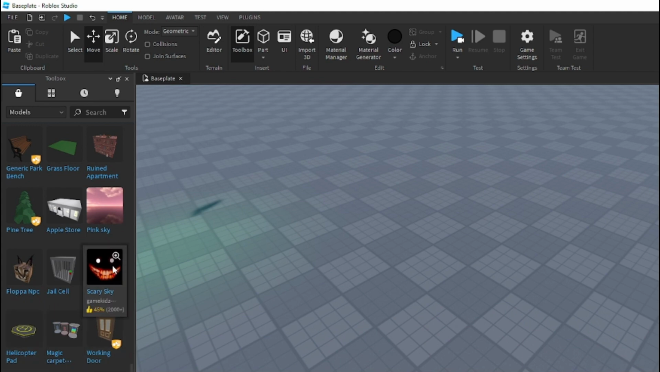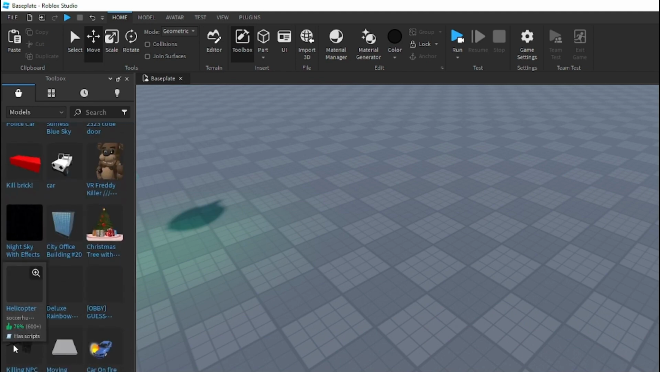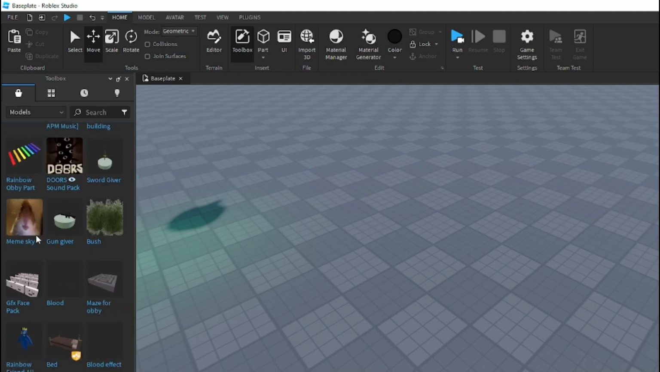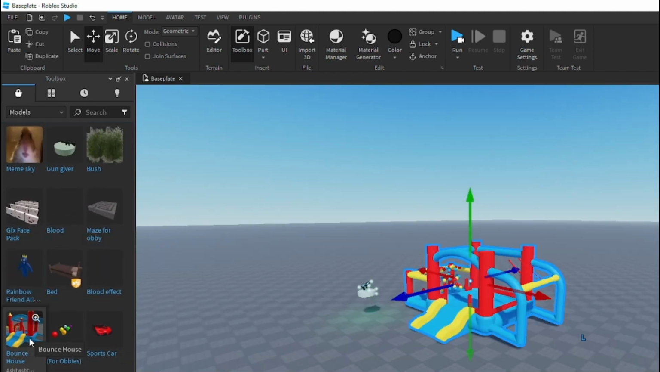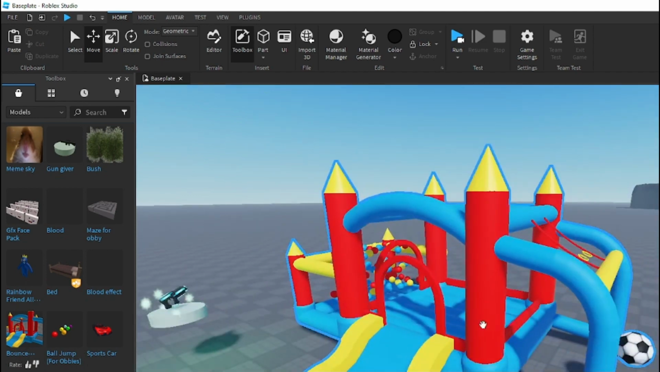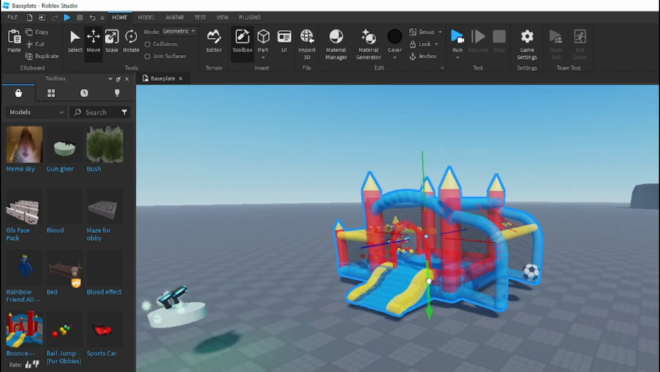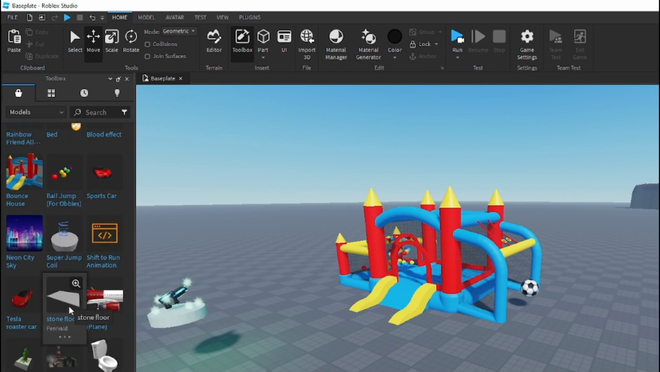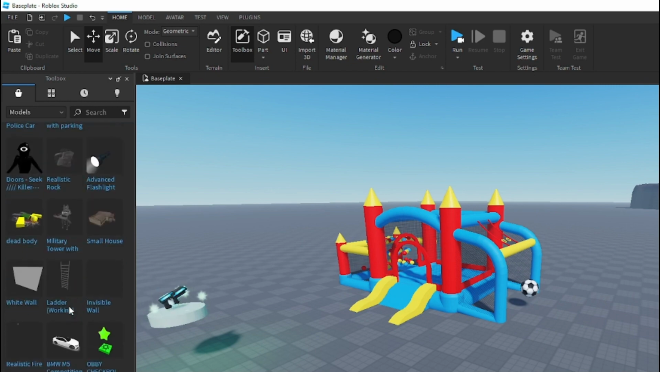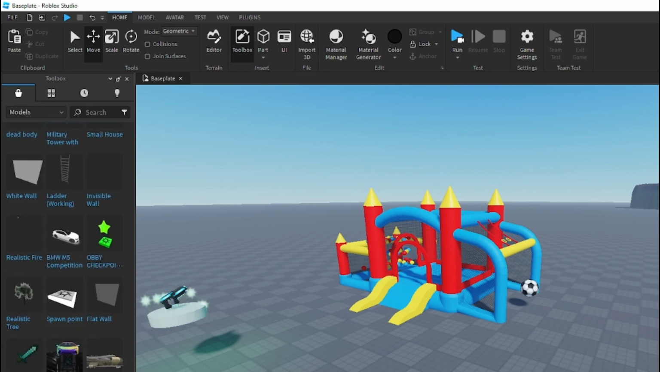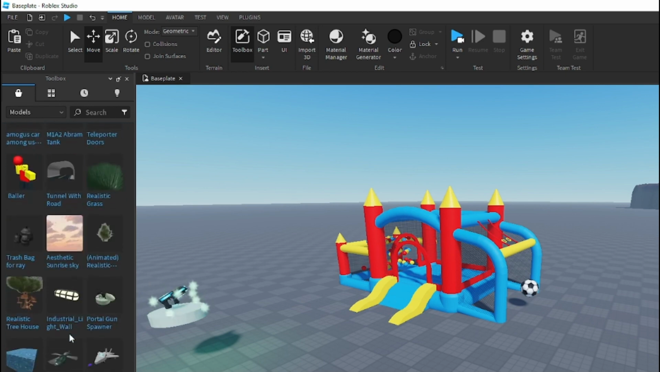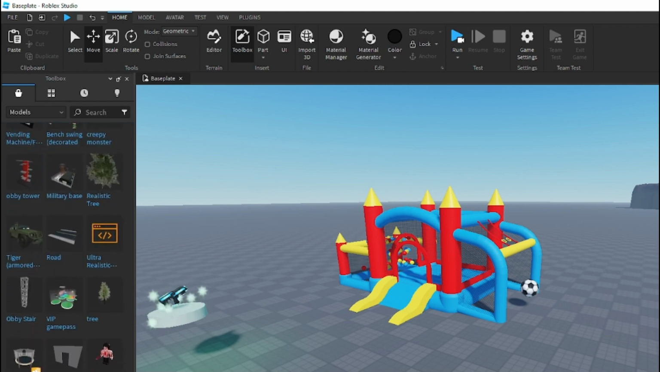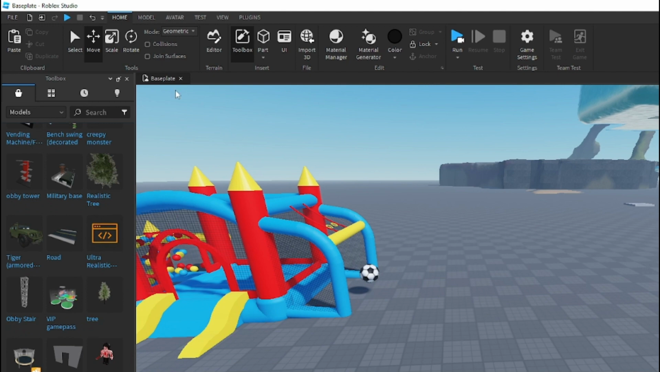Or, if you want, you can summon a bouncy house. Like that, and then you can set it to the ground. The possibilities are endless on here, but there's a lot of things that you might not see. But that's basically it for right now.